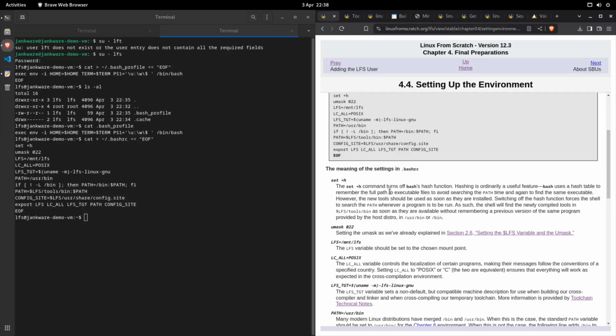Right, so the set +h command turns off Bash's hash function. Hashing is normally a useful feature. Bash uses a hash table to remember the full path to executable files in order to avoid searching the path time and time again for the same executable. However, the new tools should be used as soon as they are installed. Switching off the hash function forces the shell to search the path whenever a program is run. As such, the shell will find newly compiled programs in $LFS/tools/bin as soon as they are available, without remembering a previous version of the same program provided by the host, which is in /usr/bin or /bin. Okay.